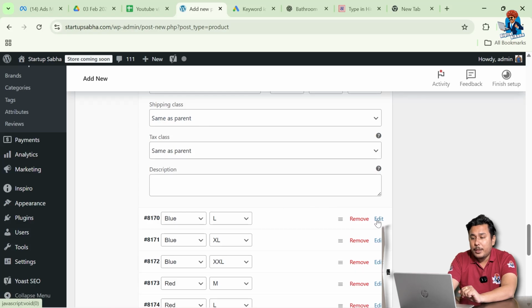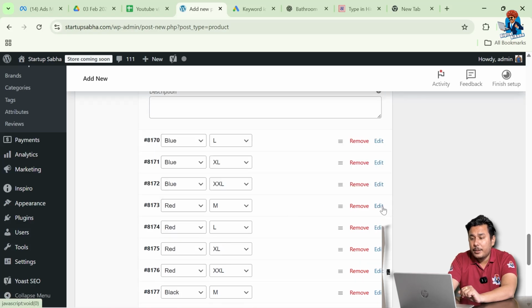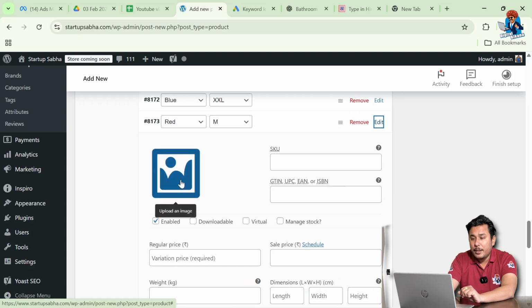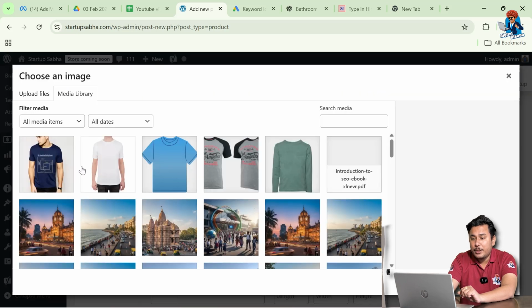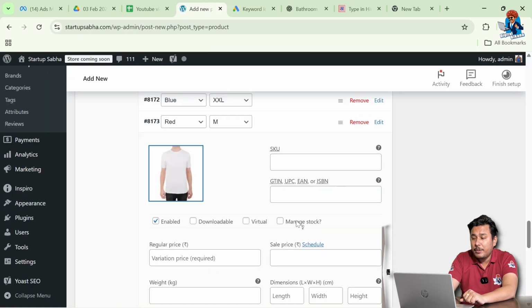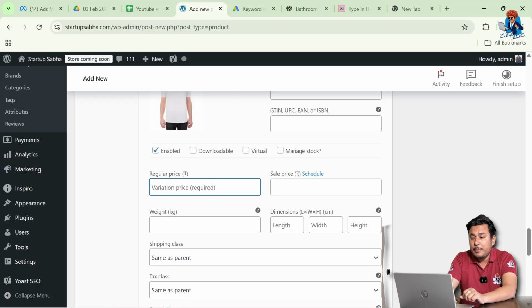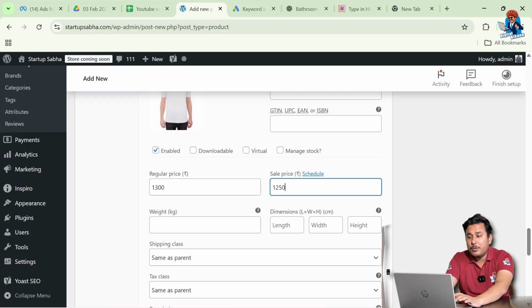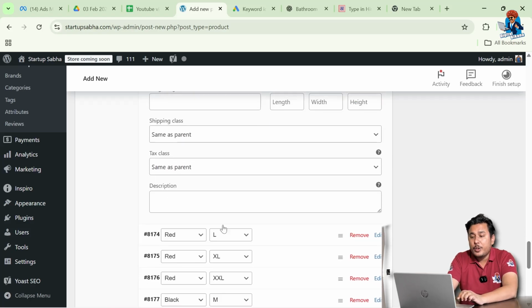Now coming to the another color, right, red color t-shirt M size, and we can simply upload the image. So I have selected this particular image and clicked on set variation image, and we can simply enter the regular price as $1300 and sale price as $1250, right? So in the same manner you can edit each and every product variant, right?